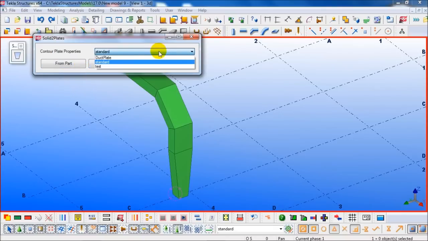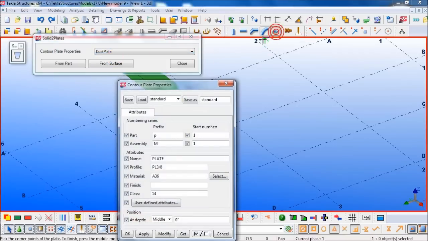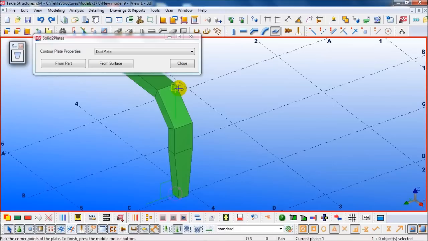Before I start on any of this though, you'll see that there's a contour plate properties drop down, and here I can choose any of the saved away properties that were saved in the contour plate dialog box. So here, for instance, I'll use duct plate, and just to give you an idea of where that came from, here if I load up the duct plate properties in the contour plate dialog box, this is essentially what's going to be applied to my plates when I use the Solid2Plates tool. Alright, so we'll close that down.